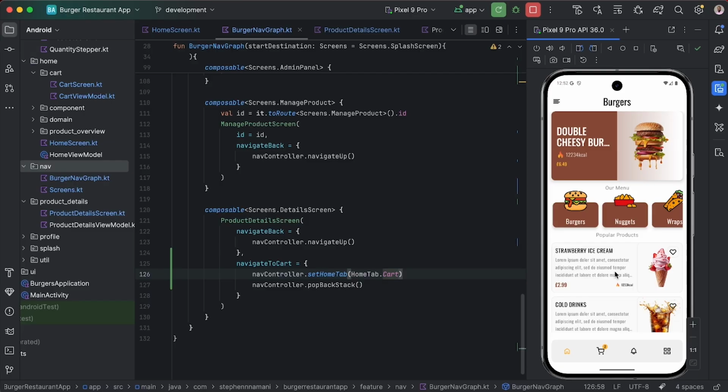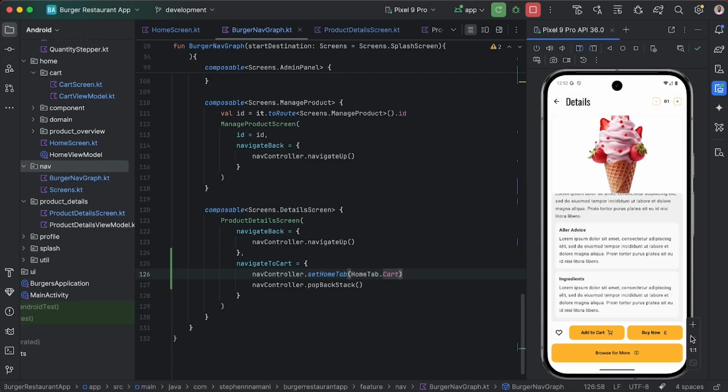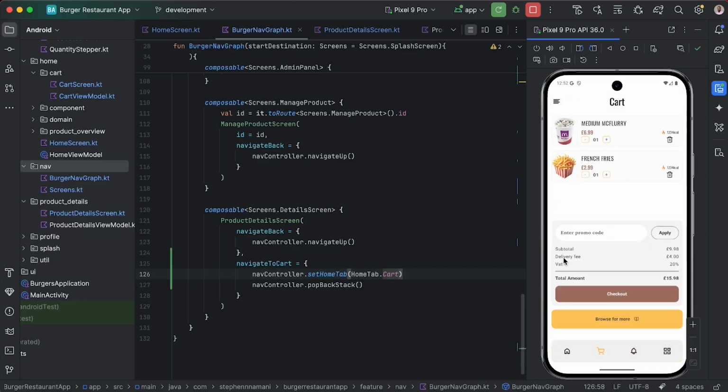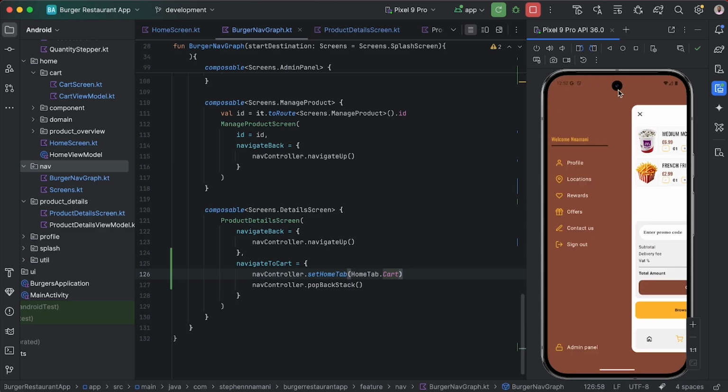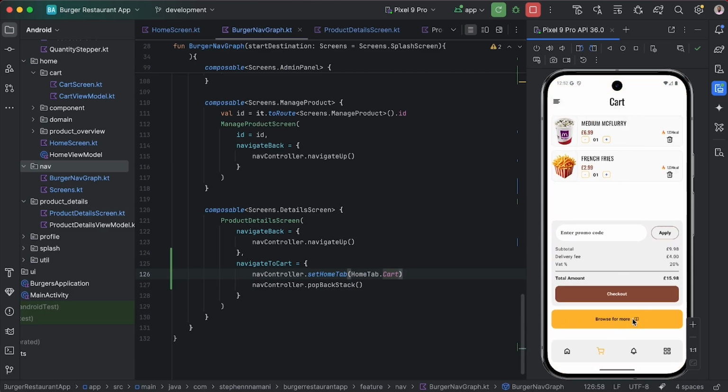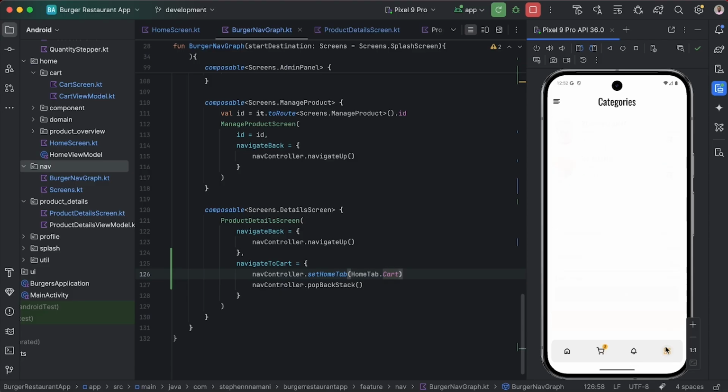What next is there to do? Let's implement our checkout, because we don't have our checkout screen yet. Once we implement our checkout, we can navigate from here to the checkout and also navigate from the product overview screen as well. Then we do this lastly, the browse for more, which will take us to this category here.